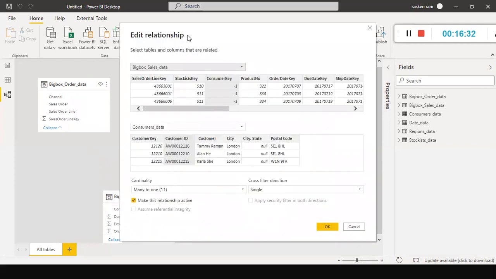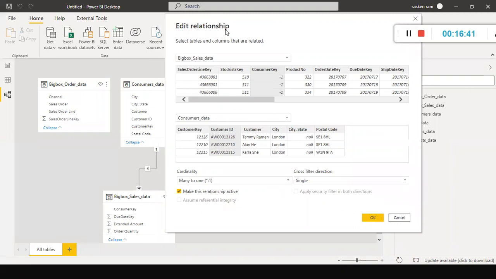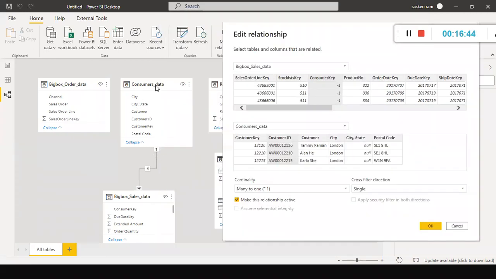It will open a dialog box, something like this. Here on top, you can see the big box sales data. This is the many side. The one side is this one. If you look here, on the side of consumer data, you can see one. On the side of big box sales data, you can see star. That means many, one to many. Each customer can have more than one order. That is what it says.